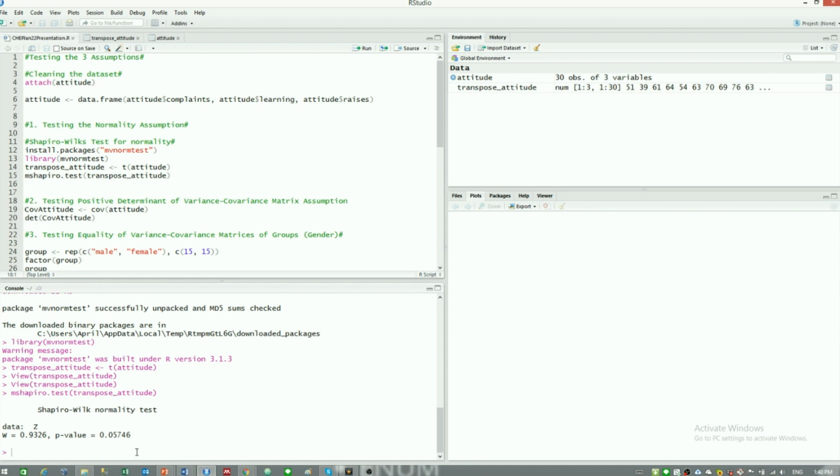And you can see here that the p-value is 0.057. Now, for the Shapiro-Wilk test, the null hypothesis is that all of these three variables are normal. Okay? So this p-value is not lower than 0.05, so we cannot reject the null hypothesis that all of these variables are normal. So in this case, this dataset passes the normality test for all the variables.